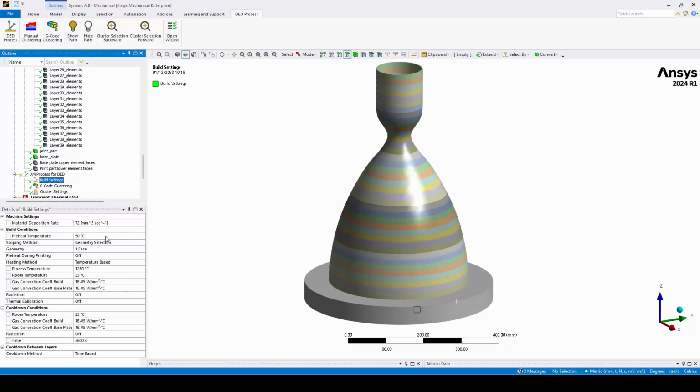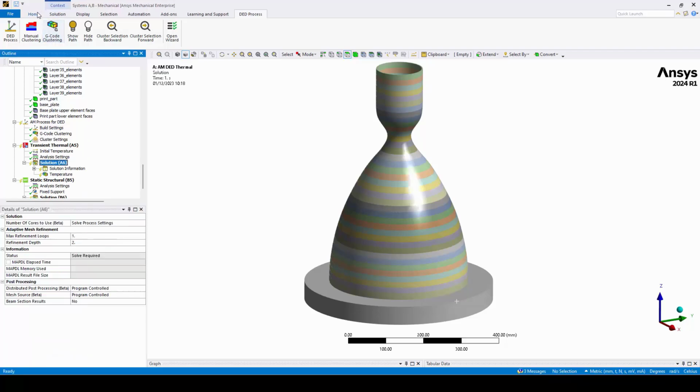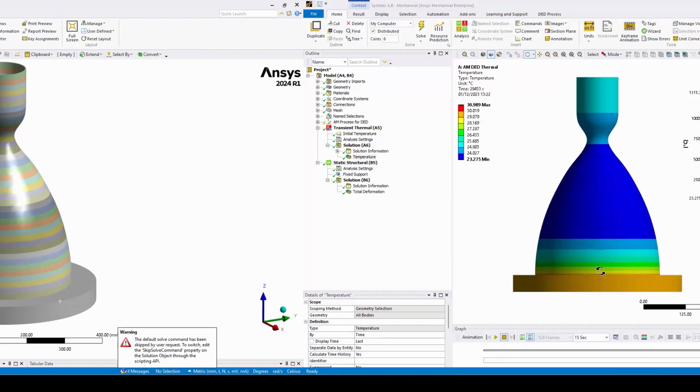By clicking on Build Settings, we will find a new power heating option. With this new option, users will be able to enter power and absorbability, allowing for higher fidelity representation of temperatures during the printing process. Once the simulation is finished, you can analyze results and evaluate areas with high temperatures. Especially in parts with large geometric variations, it is possible to observe hotspots in bottleneck regions.